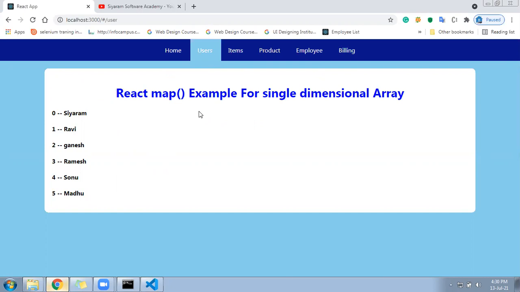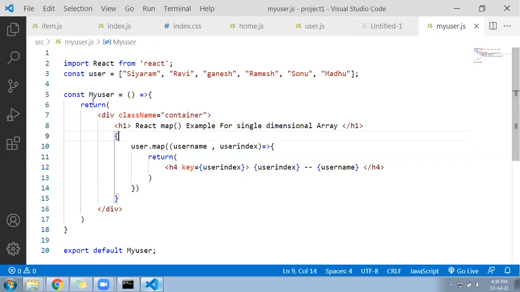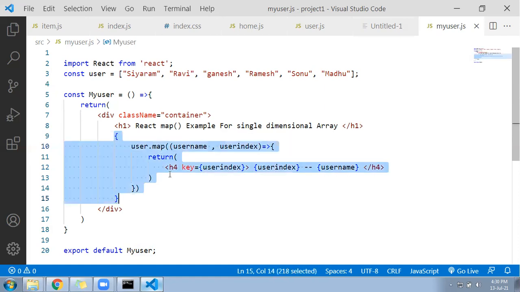So this is how to read the data from single dimensional array. Again, I'll repeat. Suppose I created a component. My component name is called my user. Inside I have one array, and inside the array I have stored some data of the user. After that, what I did, I follow a map function. I wrote inside user.map. But since user.map you cannot write directly, you must keep it under the flower bracket.